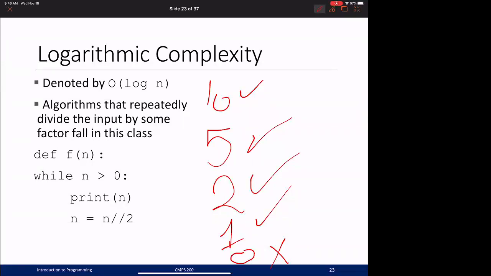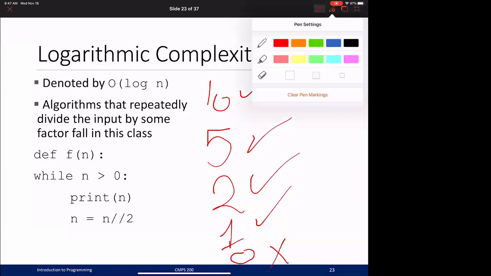So what I'm seeing is a pattern. I start with the whole input n. In this example I started with 10, but it could be 1 million. Then I divide by half, divide by half, divide by half. I keep reducing the input by dividing it, in this example by half. That's immediately a logarithmic algorithm. Why is that?